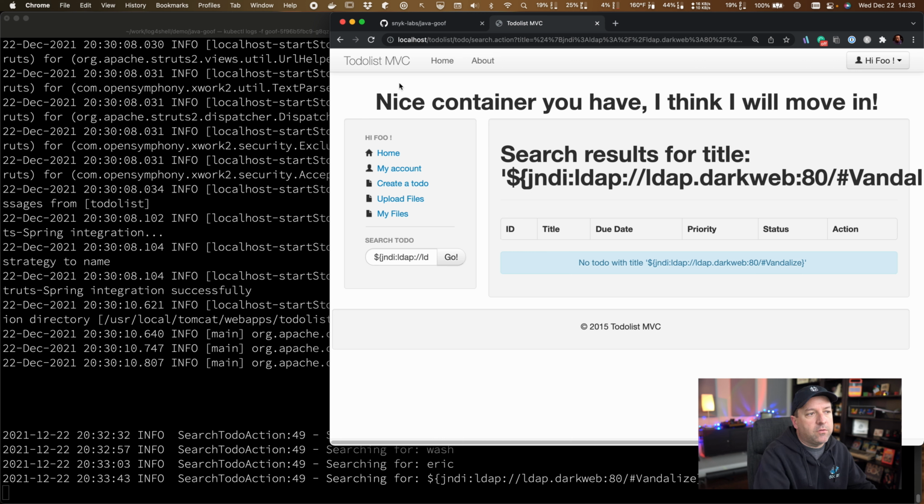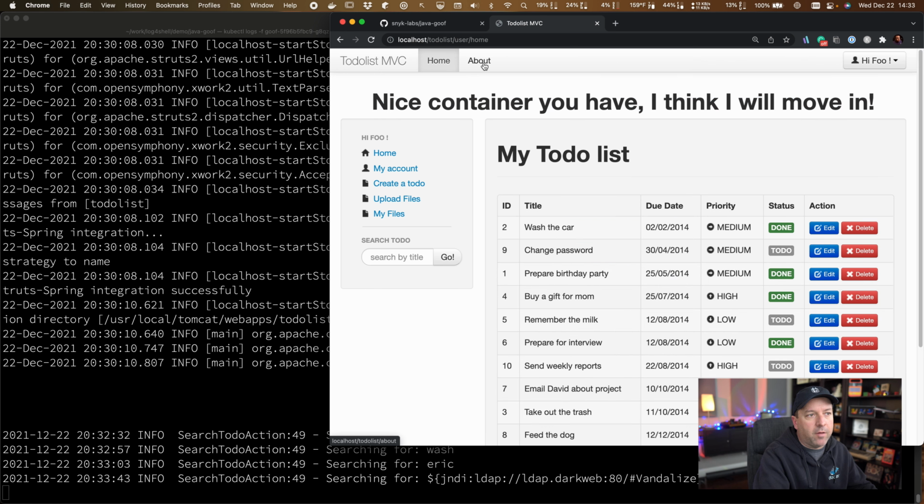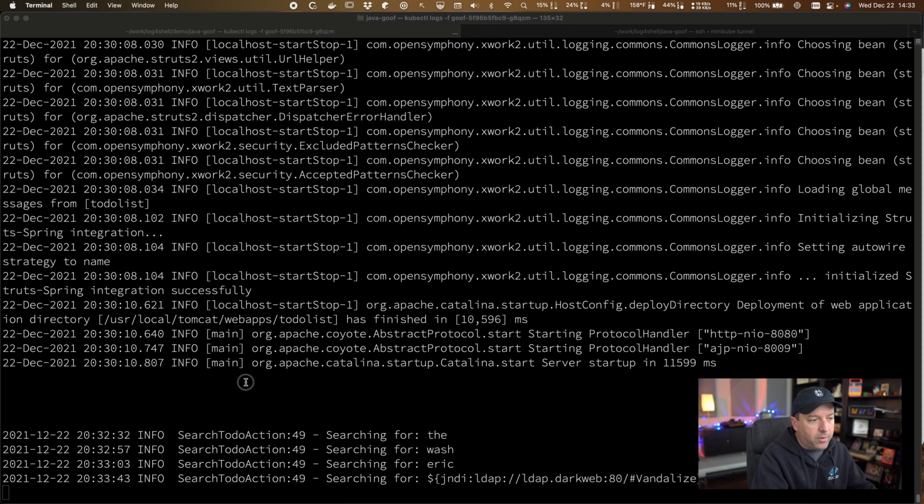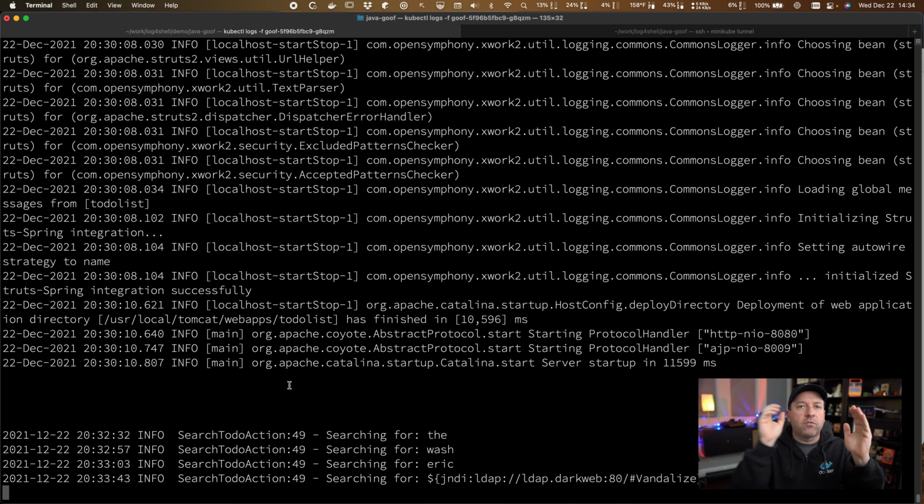And as soon as I do that, you see this big header has shown up. And no matter where I go in my app, I have this graffiti basically sitting at the top of all my pages. What happened, and you can see the log line, there's that string. What happened was when I sent that down, and I'm not going to go into the details of how this works too much, the application interpolated that curly braced thing, saw that it was a JNDI lookup, found the ldap.darkweb, which is on my cluster.